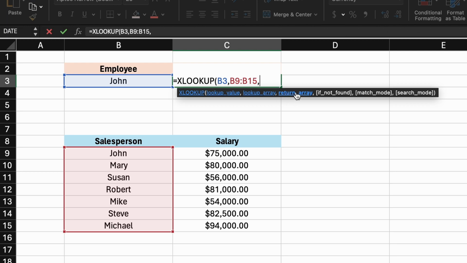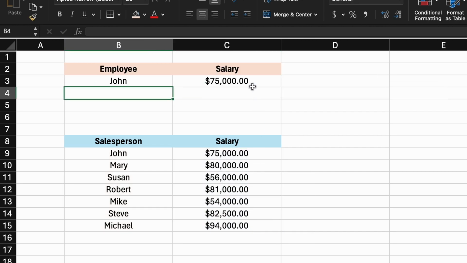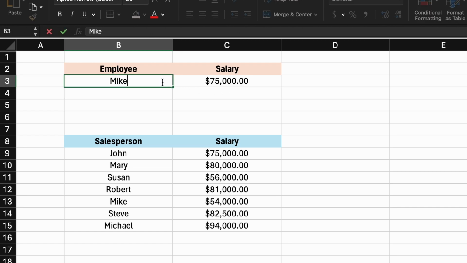Then adding a comma, we move to our next argument, which is the return array. So this will be our salaries column. Hitting enter, you can see that we are presented with John's salary as expected. Changing our employee's name here, you can see that we can update our salary accordingly.